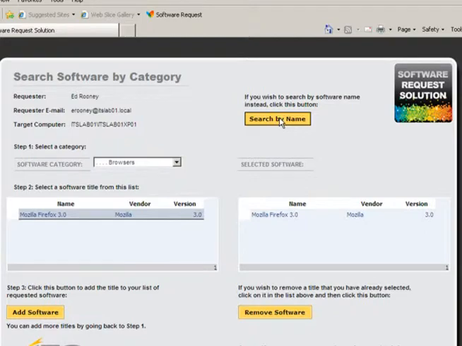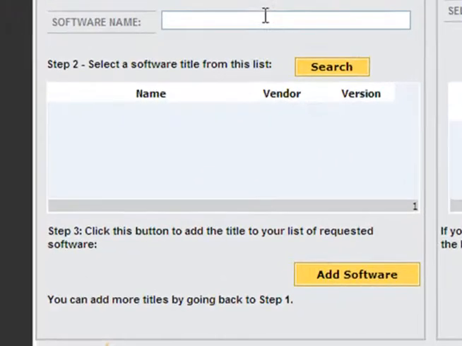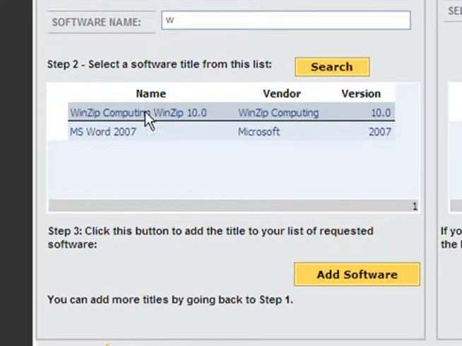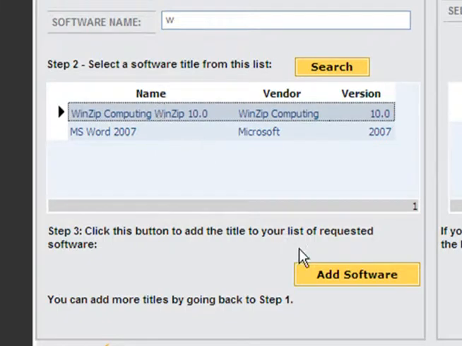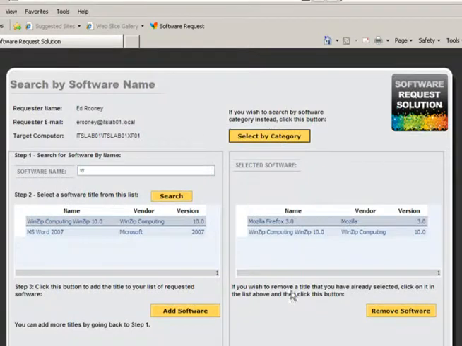We can also search by name. When I search by name, we'll see that the Firefox stays available here. But if I type in a W, for instance, and search for something, that'll give us a couple different options, and we're going to select the WinZip software. So I add that over, and it shows up in this column over here.